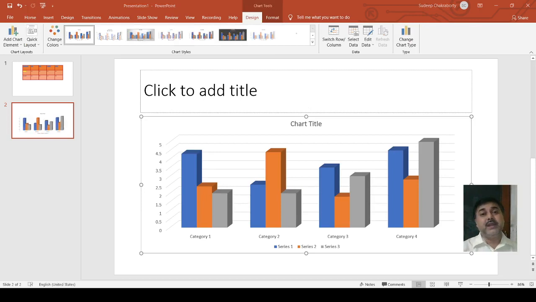Suppose here I am writing January. This one I am writing suppose February. And then if you want to increase it, you can increase the things also. Now suppose March.